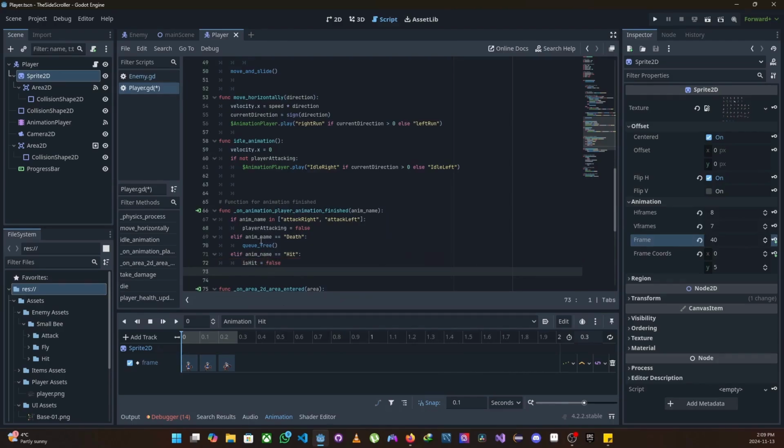So if the animation name that just played is death, whatever should follow it should become queue free. That means delete the player from the game. Then if the animation is called hit, that means the player was just hit, then that means it became true, and then now change it back to false. Okay, good.